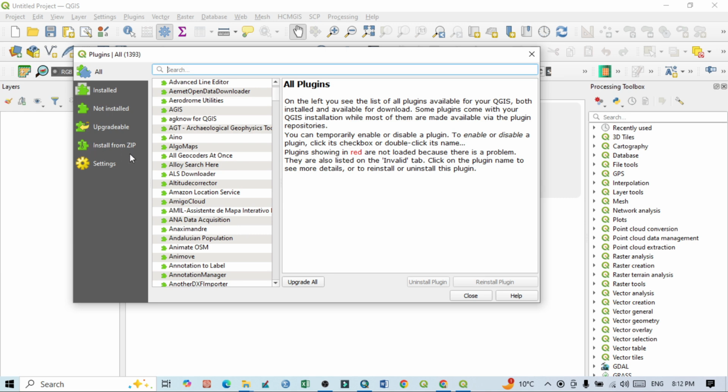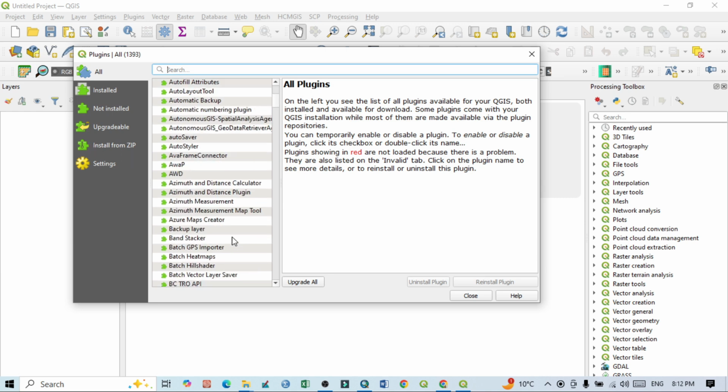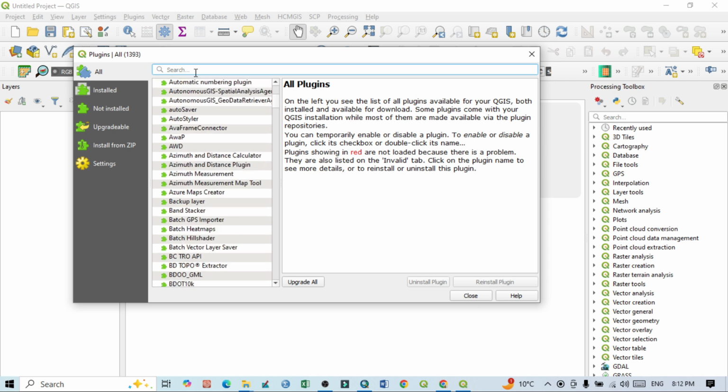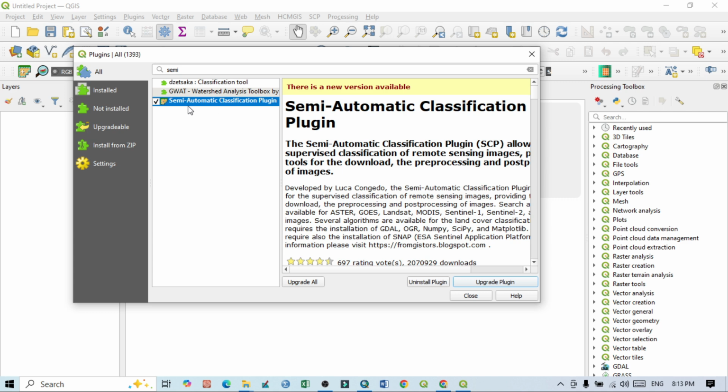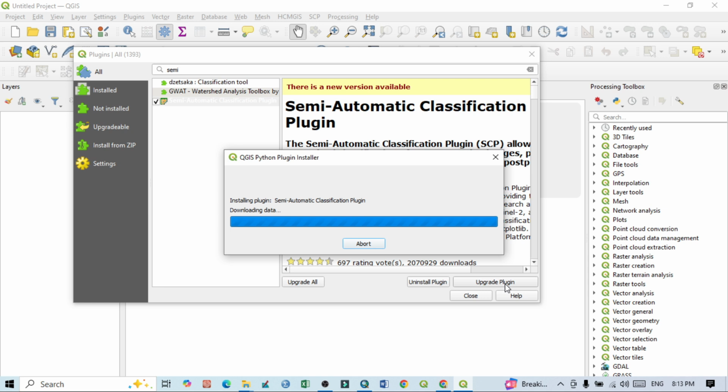If you require anything for your map making, just type it here. For example, I want to type the plugin semi-automatic. Okay, you can see the Semi-Automatic Classification plugin. This is already checked, meaning it is already associated with this present version of the software. No need to install it again, but you can click here and upgrade this plugin. Just click the upgrade, and the latest version will automatically update in your present software.